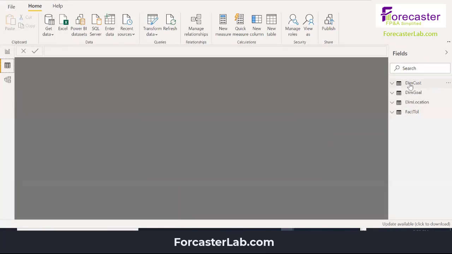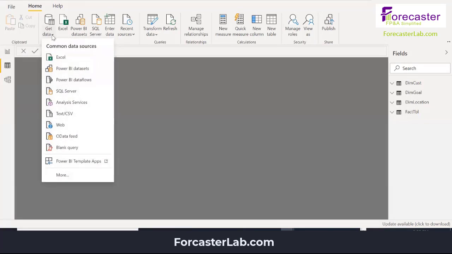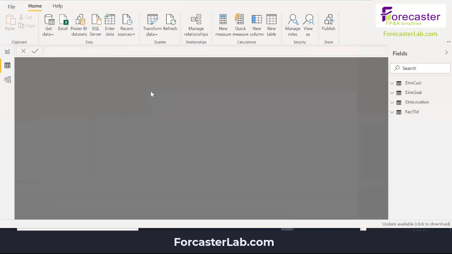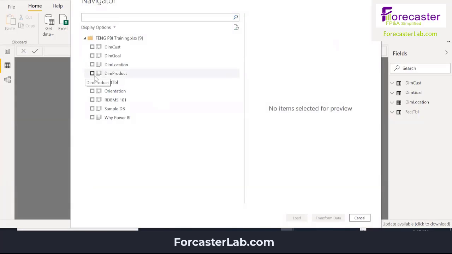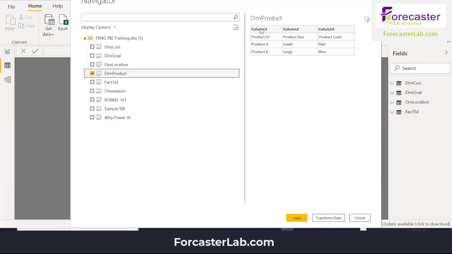I want to go back and grab that one dimension table. So you're going to go back up to get data again. Again, Excel. Go into that workbook once again. The one we didn't load was dim product. Go ahead and check the dim product. Oh man, I don't want column 1, column 2, column 3. I want my header to be product ID, product size, and product color.